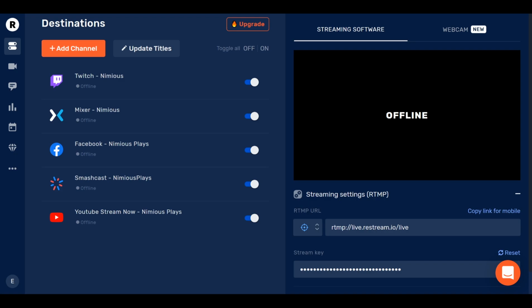On your dashboard, you can add the streaming platforms you are on, and you can stream to them afterwards. In my case, I'm on Twitch, Mixer, Facebook, Smashcast, YouTube Stream. I would say these are the biggest ones if you're a gamer, but there are other options available, and I'll show you.